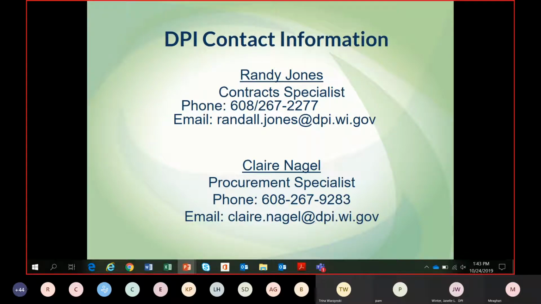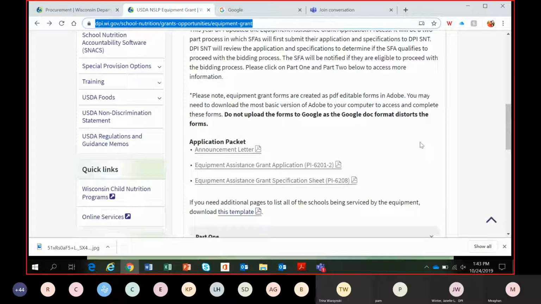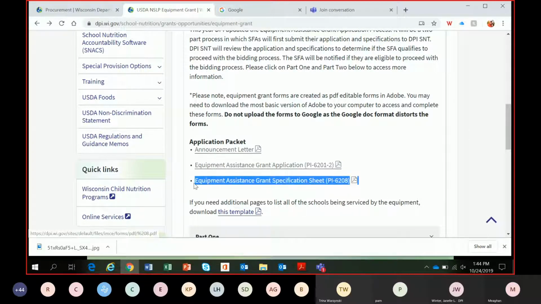Just to reiterate, all the forms can be found on the BPI website under USDA Equipment Grants. For each piece of equipment, you'll want to download a separate specification sheet. So if you're applying for 2 pieces, you'll need to submit 2 specification sheets. Each SFA can apply for up to 2 pieces of equipment per SFA. So an example of that would be your central kitchen. You could get 2 pieces, or you can apply for 1 at the elementary and 1 at the middle school.